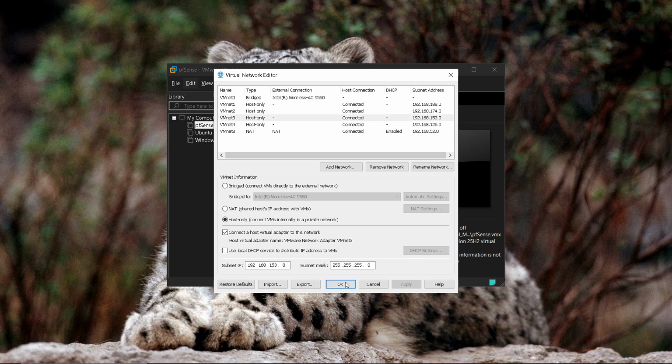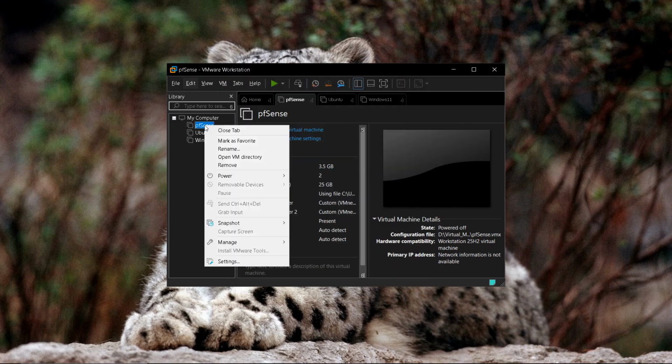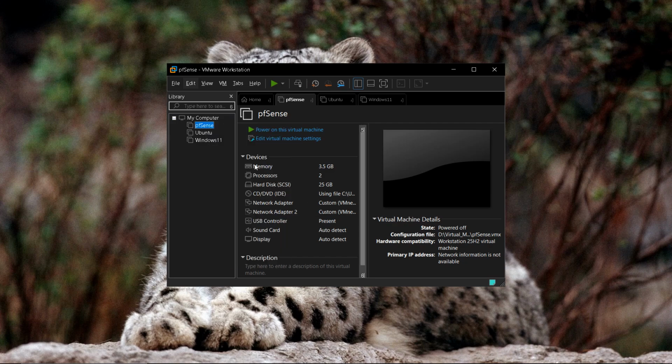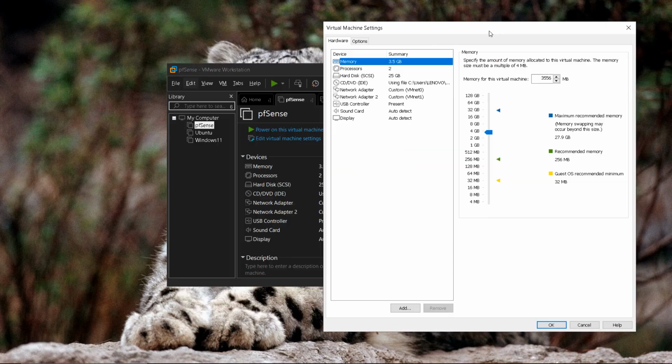Okay, now that I have presented all of these switches, we need to go to the settings of our pfSense router. I must mention that I'm not going to show the installation of all of these routers and operating systems. I'm just going to show how to configure this SOHO network.